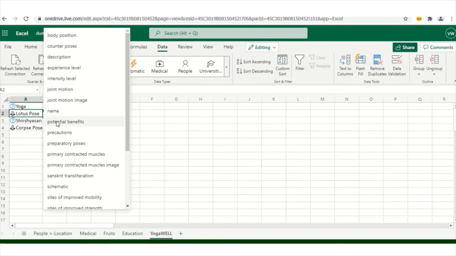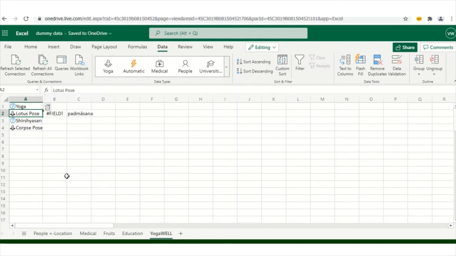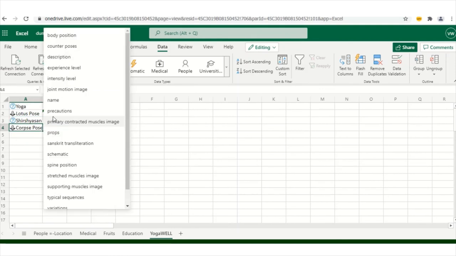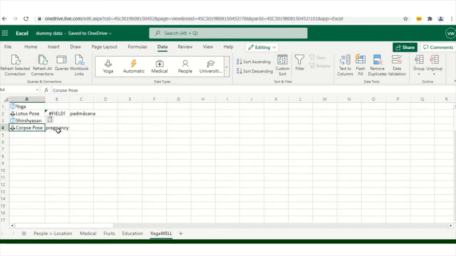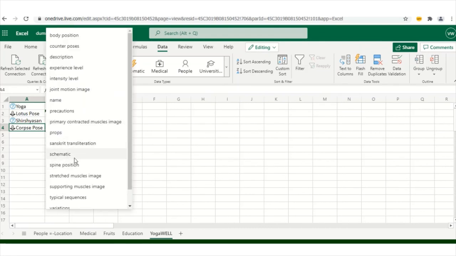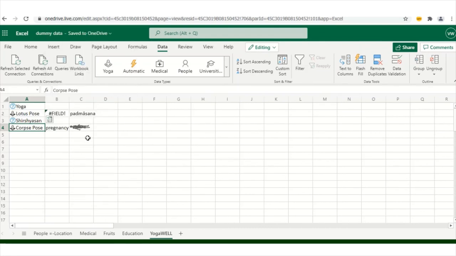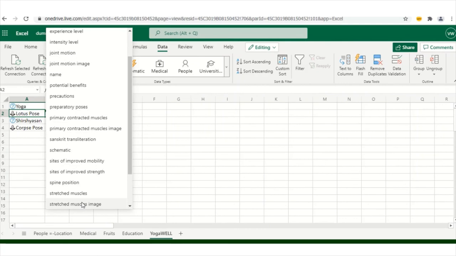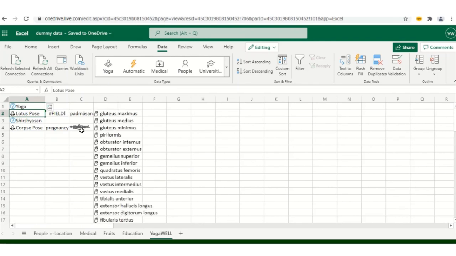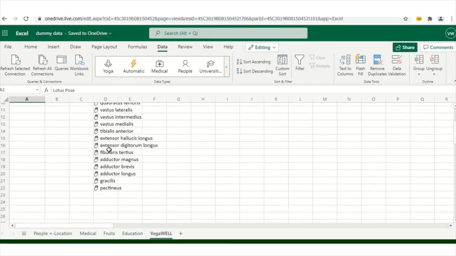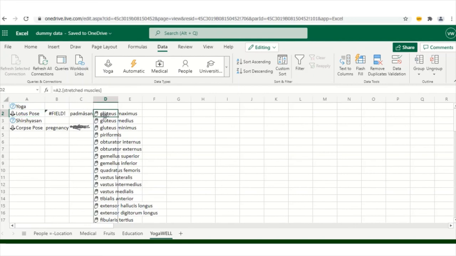Okay, again, it's complete. Sanskrit Padmasana, something like this. And then this precaution, what precautions we need to take. So this is beneficial for, you know, pregnancy per se. And then schematic, if you want schematic, you can see how it looks like. And then stretched muscles, if you want to see the muscles. Again, for this there is less data available, so we can see like this.